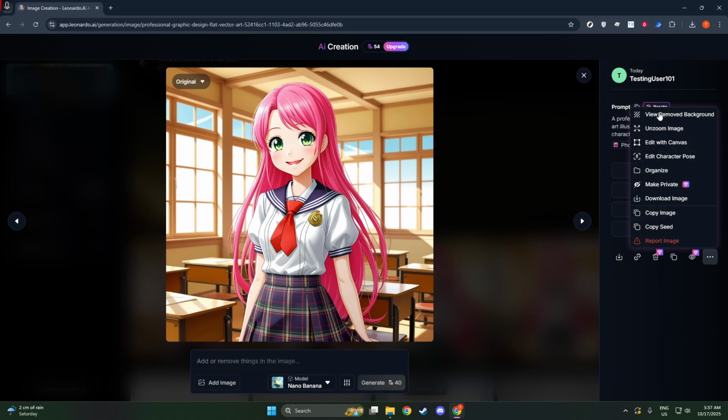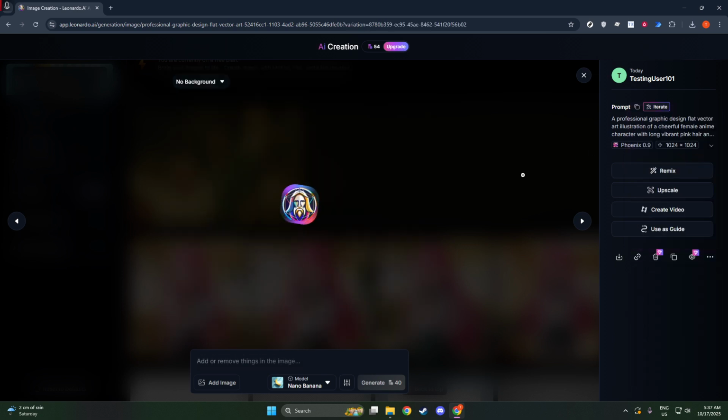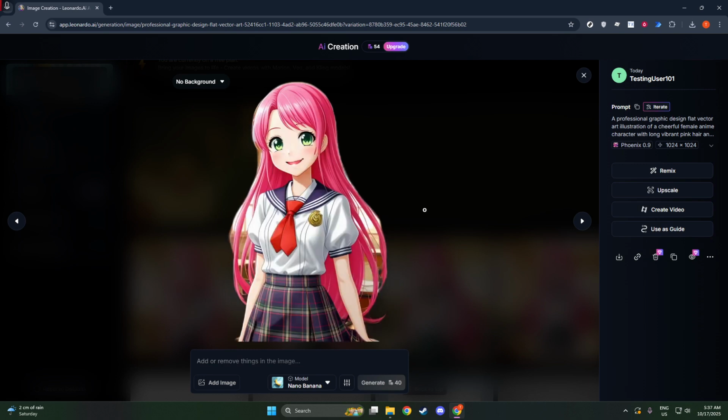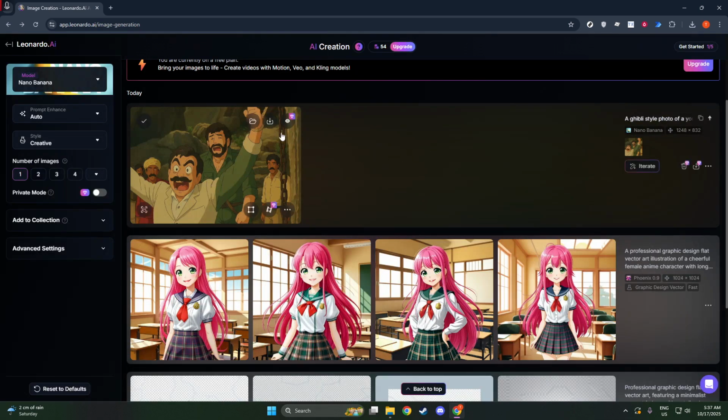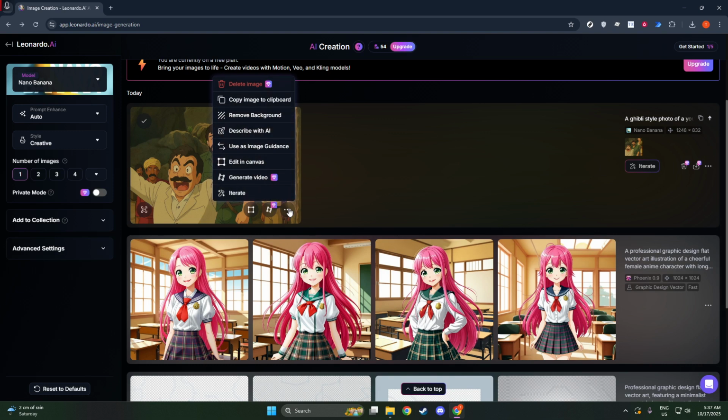During this time, Leonardo AI works its magic, carefully recognizing the foreground and background details to separate them. This ensures that the subject of your photo remains crisp and clear, while the background is intelligently removed. Patience is key here, as a few moments of processing can mean a high-quality result.